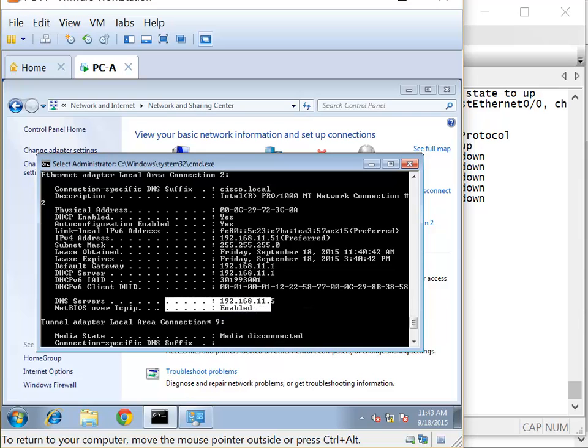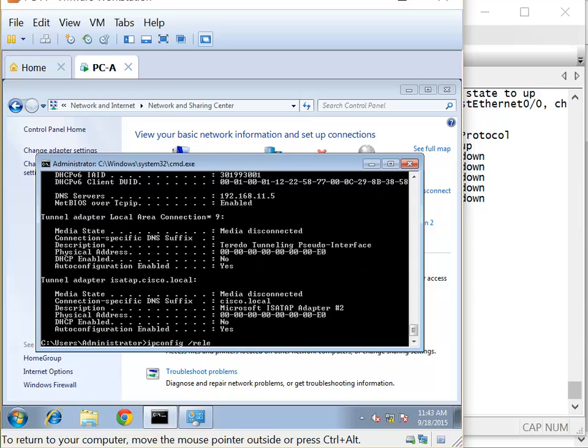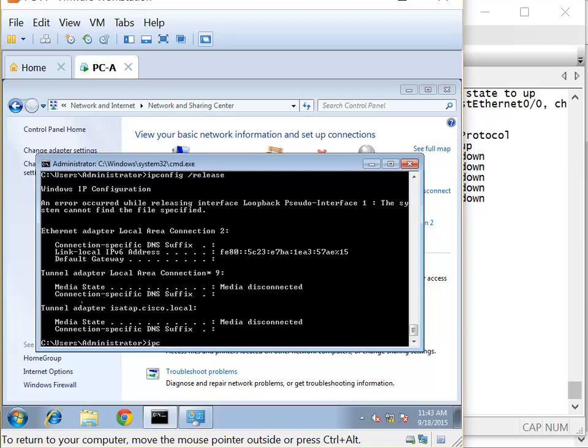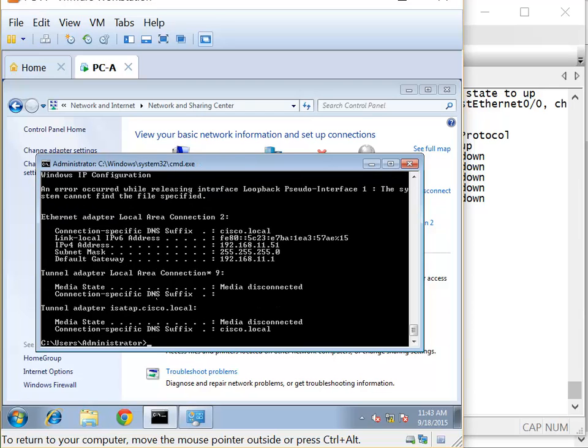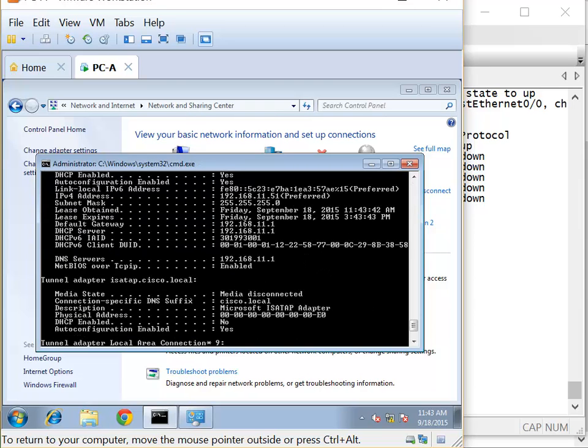So what I'm gonna do is, I can wait here 4 hours, 2 hours to renew it, or I can just quickly say ipconfig /release, and then ipconfig /renew. Once it renews, it should renew my DNS server as well, the IP address of that. So ipconfig /all, and you can see the DNS server has been updated to what we want, 11.1.